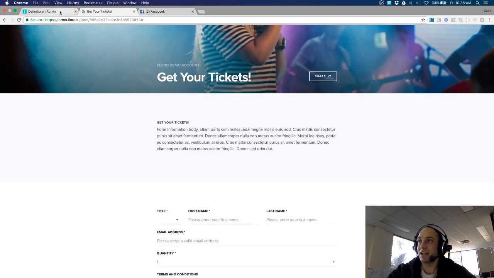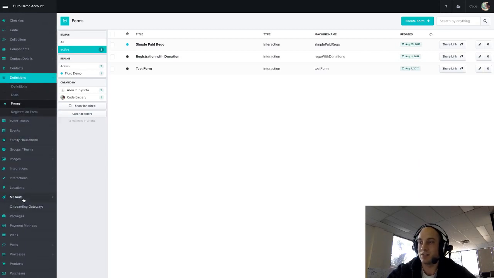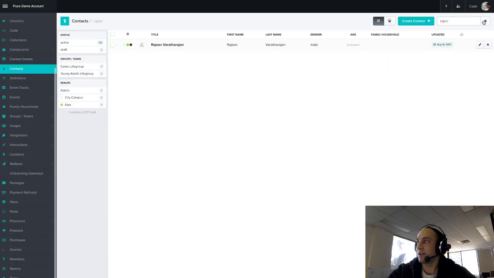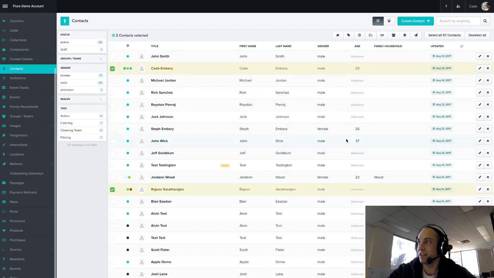As well as that, a really handy feature is to do what we call mailouts on the left-hand side. If you click mailouts, we can create a new mailout. I've got one there, sending a test mailout. We can either create a new one, or we can go into our contacts database and find the people that we want to send a mailout to.